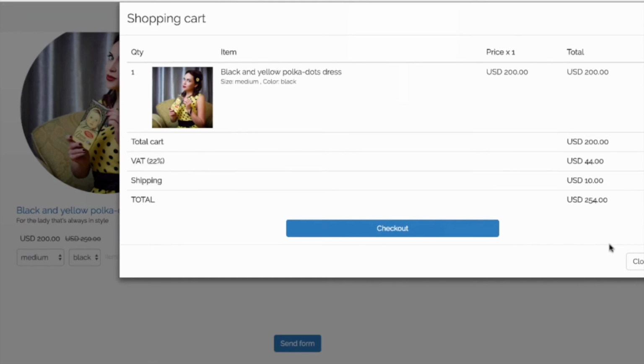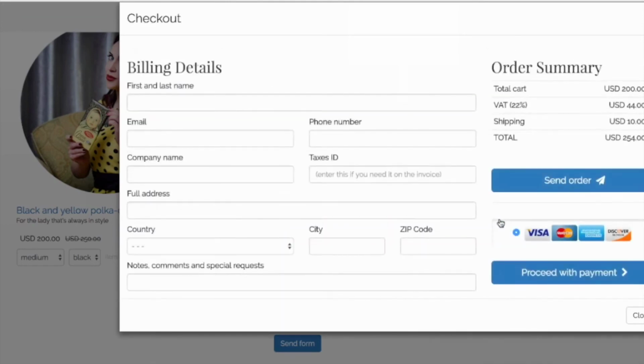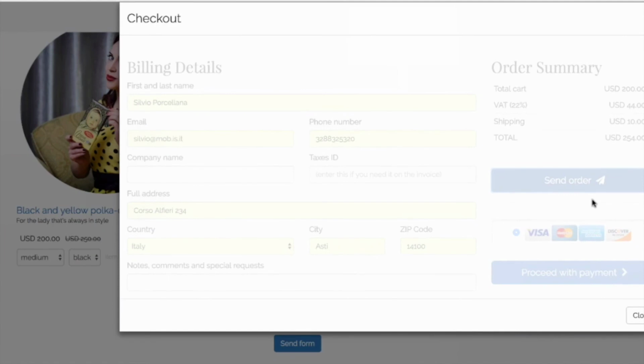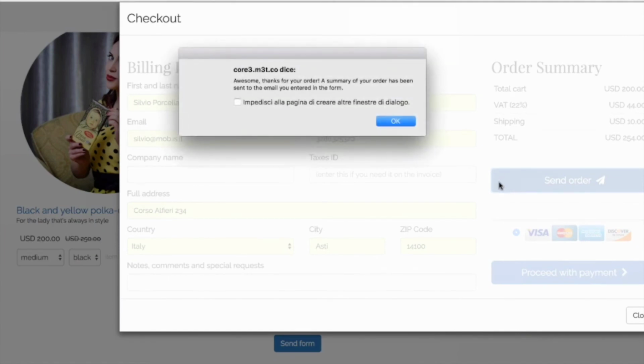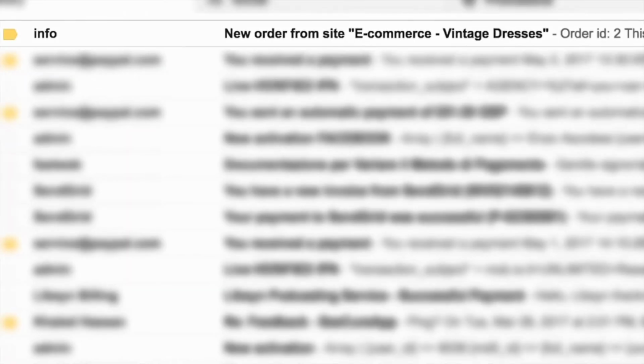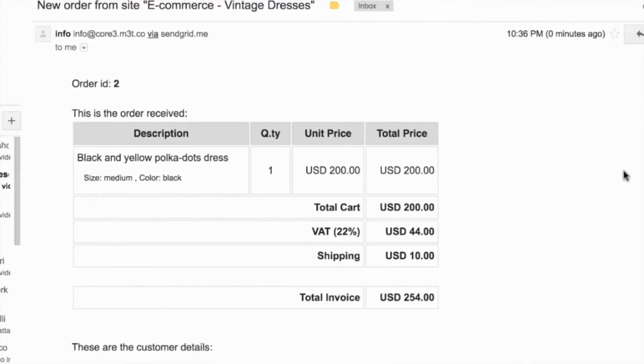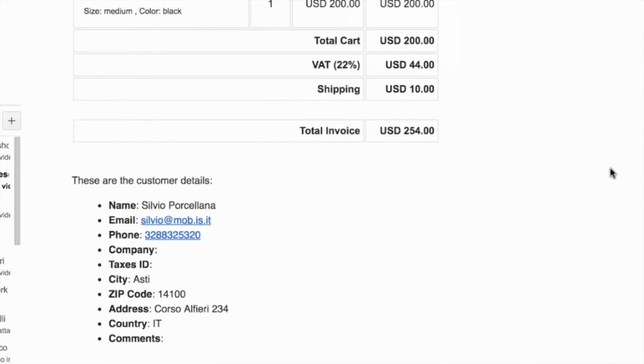So let's click on the checkout button, and once the billing details are filled in, you can either proceed to payment. Remember, you added the details for Stripe, so credit cards are available as a payment method, or just send the order without paying it. So let's do this. Let's send the order without paying it, and you immediately get an email in your inbox at the address you specified in the e-commerce options with all the details about this order and about the customer.